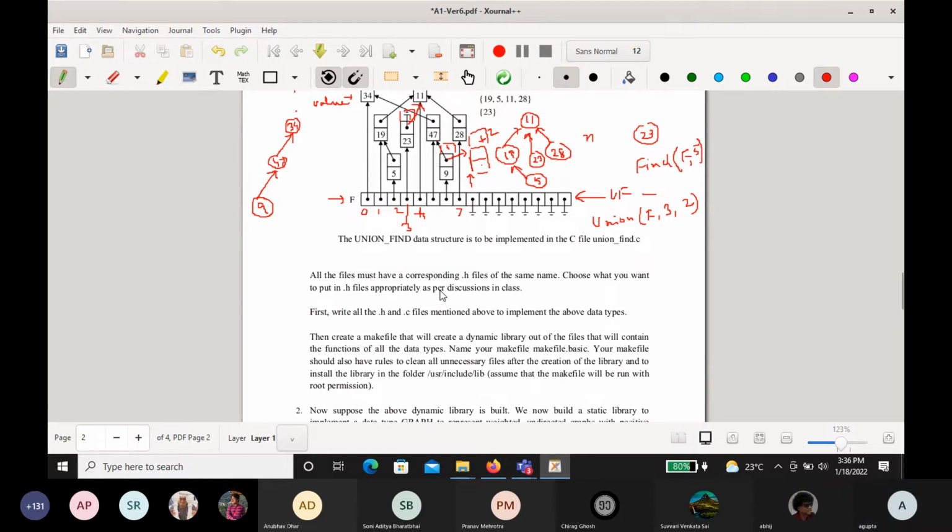Okay. So you build a DLL. What you have to do is, for each of these things, place the functions in a separate C file. And then for each of them, there must be a corresponding .h file. So you should know what to put in .h and what to put in .c. And we have told you, basically you put all your preprocessor directives, typedefs, and function prototypes in your .h, and the actual code in the .c, which includes the files.